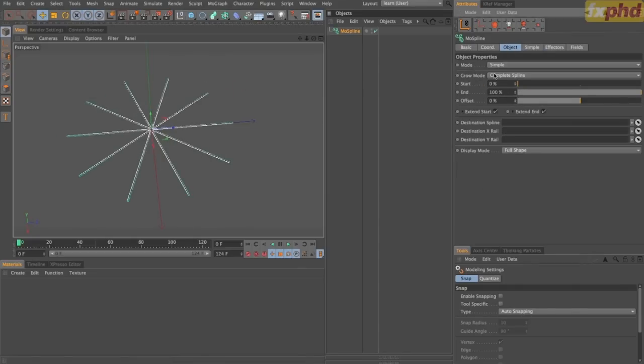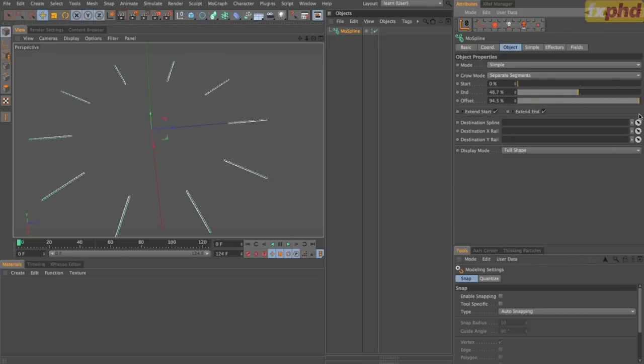We can come back here, grow mode, and we can change that to separate segments. And if we choose offset, we can get these funky effects.